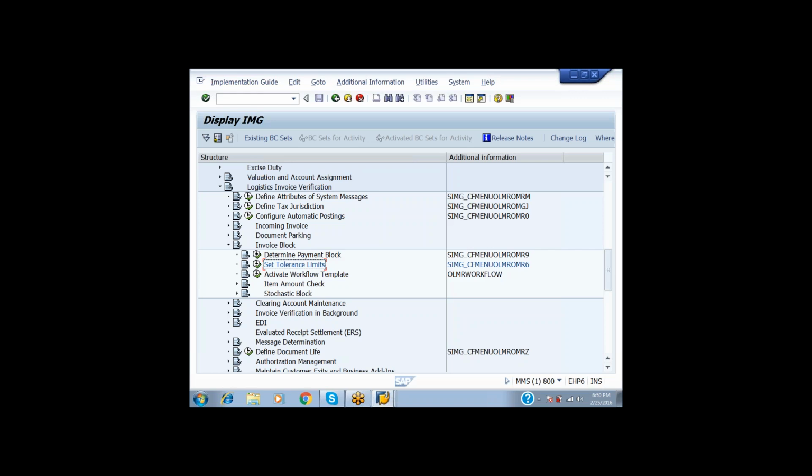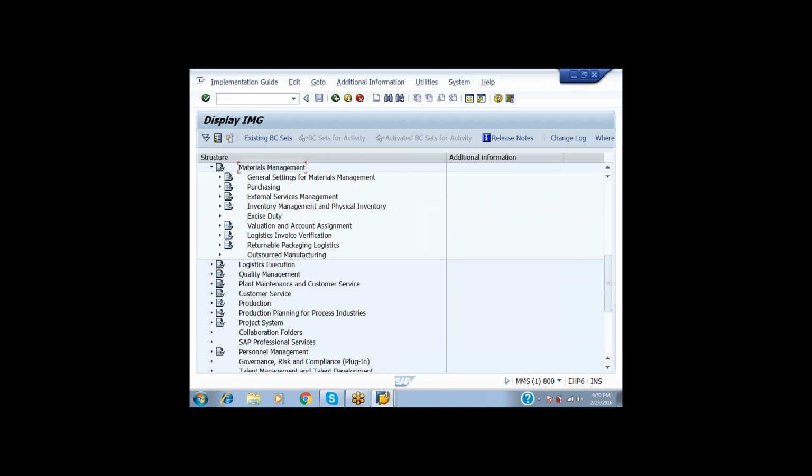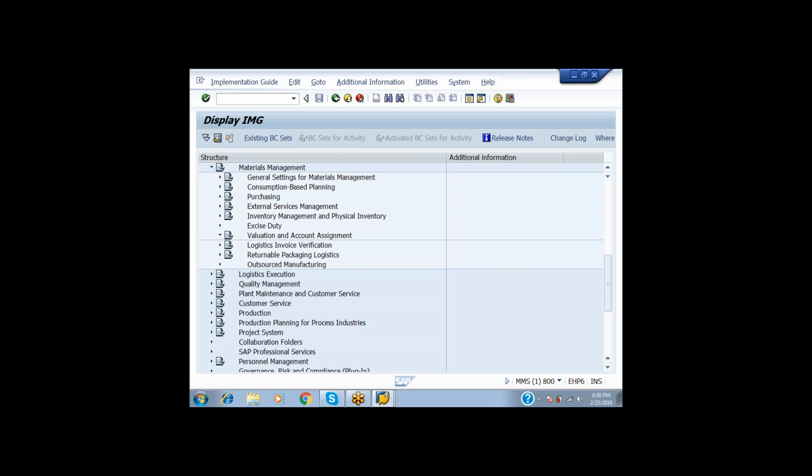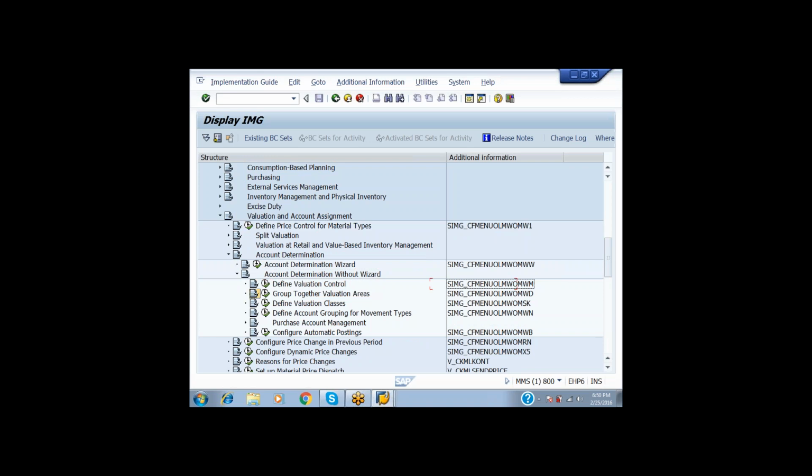For this, SPRO, IMG, MM, Valuation and Account Assignment, Account Determination, Account Determination Without Wizard, Group Together Valuation Areas.